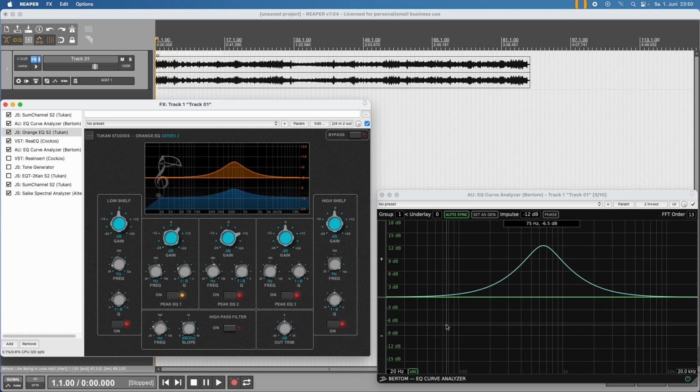For all who are not familiar with this plugin, it's not by me. This is the EQ Curve Analyzer from Bertram, and it can measure the frequency response. And here we can see everything's all right, everything's fine, is as it should be. So now why an update? When it's doing what it should do, what would be the need for an update? And this is about the equalizer phase. So we can measure the phase here as well.